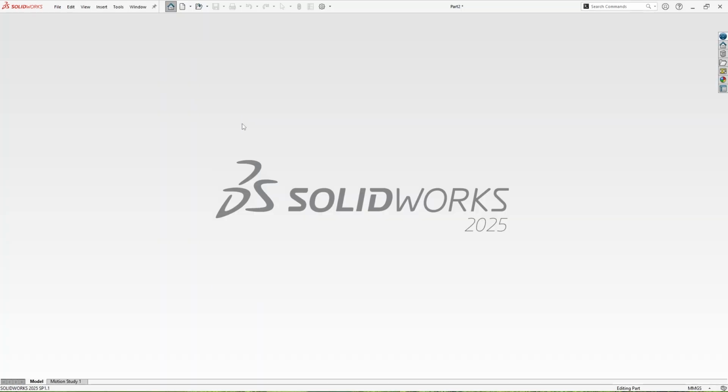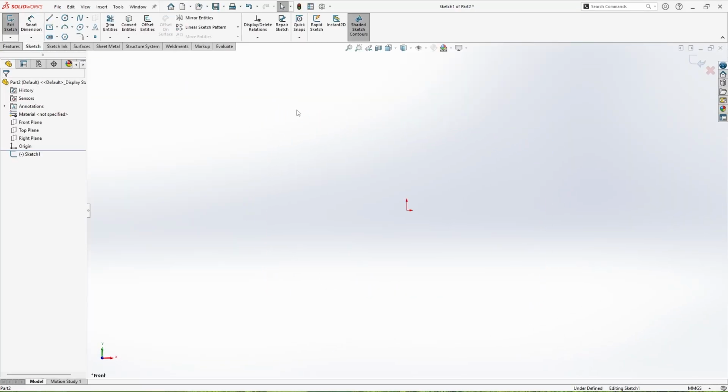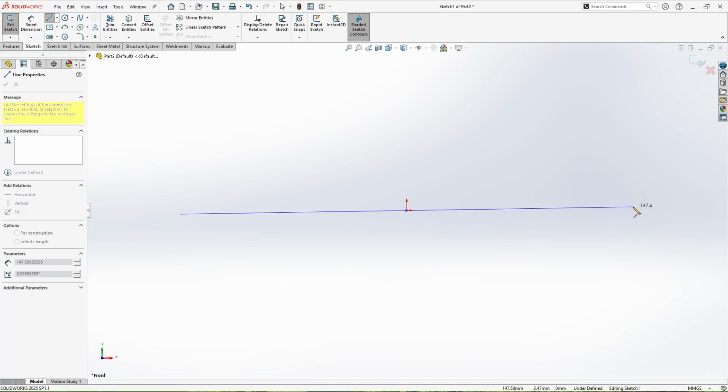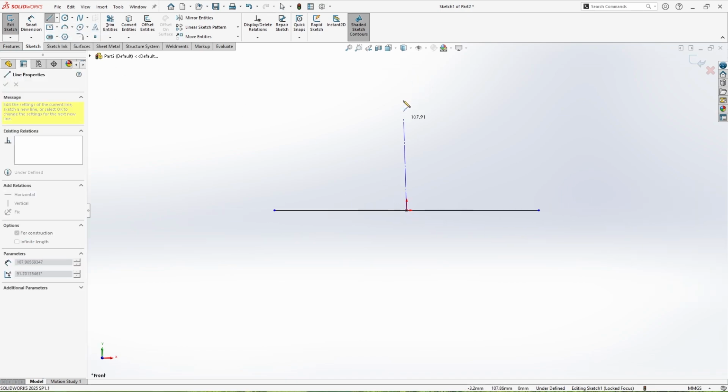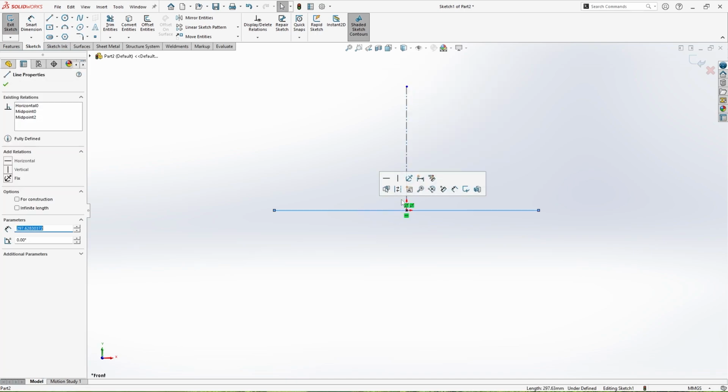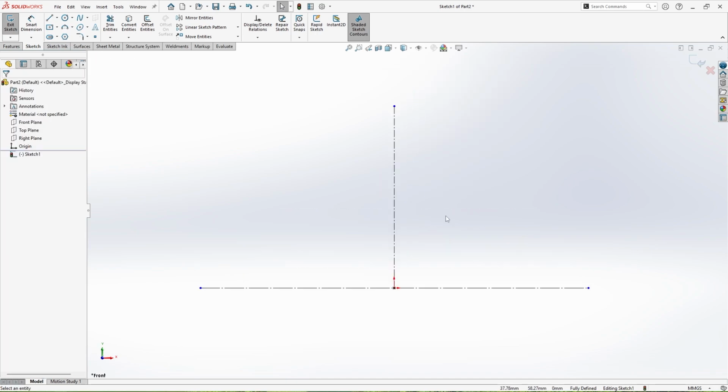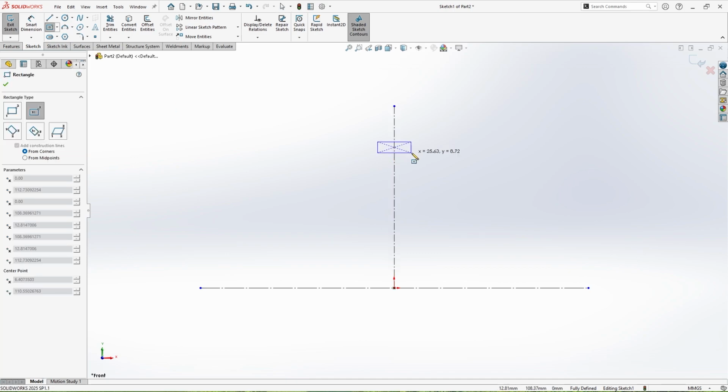Next, for the outer bearing, open a new part and again sketch on the front plane. Draw a horizontal midpoint line from the origin. Then add a vertical centerline. Convert the midpoint line to construction geometry with the For Construction option. Next, draw a rectangle to define the outer ring profile.